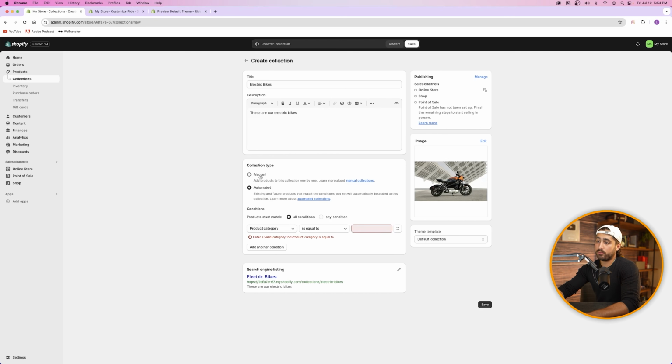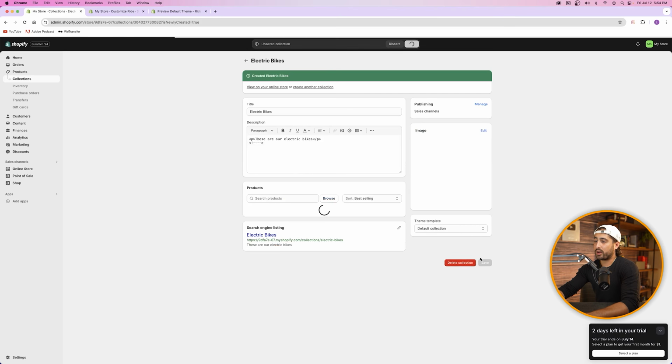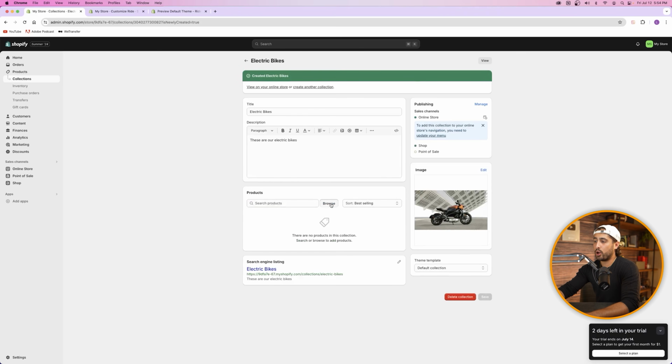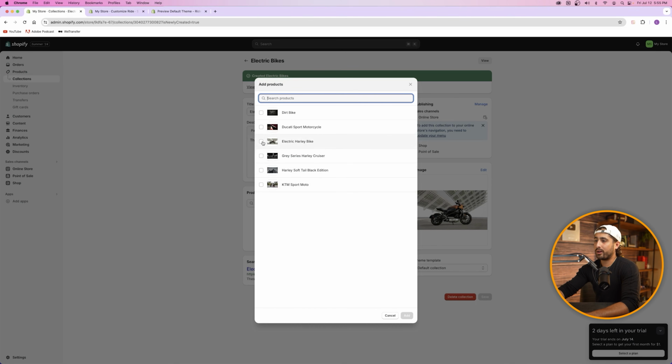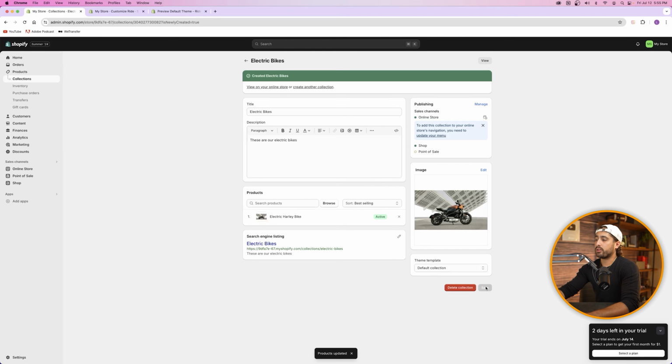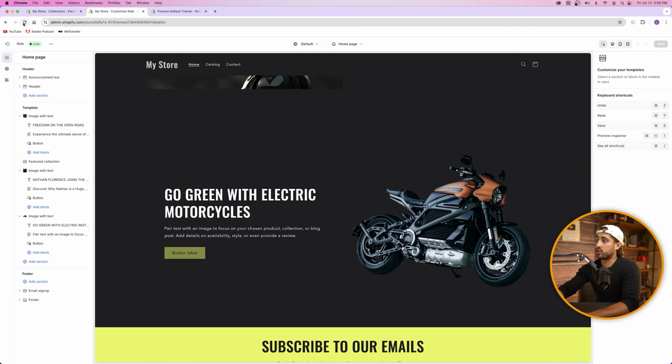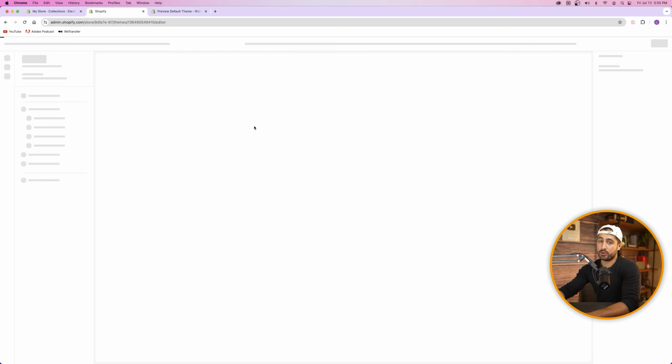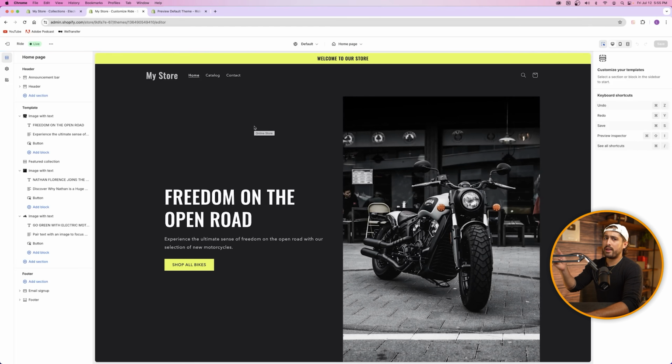Or for example, you could just go manual, save, and then we're gonna have to just go and select all of them. But I already know my electric bike. There's only one of them right here, electric Harley, add. And then we click on save, but it automatically saves, so we're good. Okay, so that being done, we can refresh this page. Make sure you clicked on save first, but we refresh this page because we made a change outside of this page, so we have to refresh.